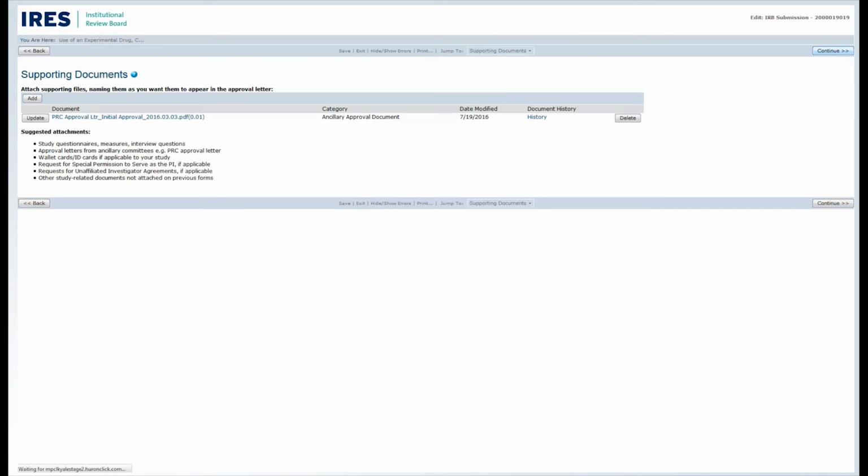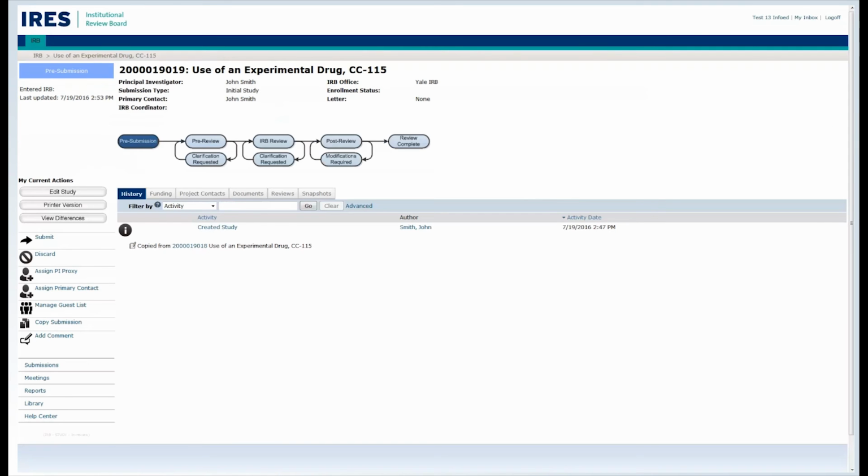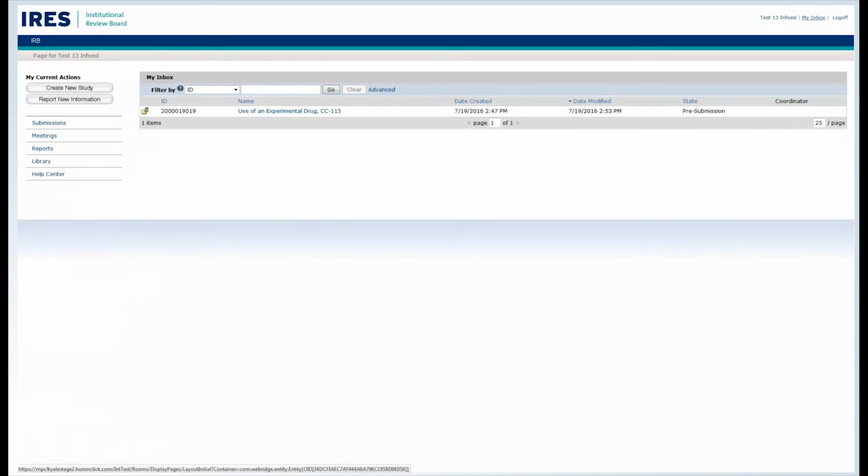After the form has been completely filled out, click on Finish on the last page. This does not submit your protocol, but takes you to the protocol workspace where you'll see a number of activities and information about the study displayed. If your protocol is not ready for submission, you can return to your inbox by clicking on My Inbox or exit the application and return at another time.